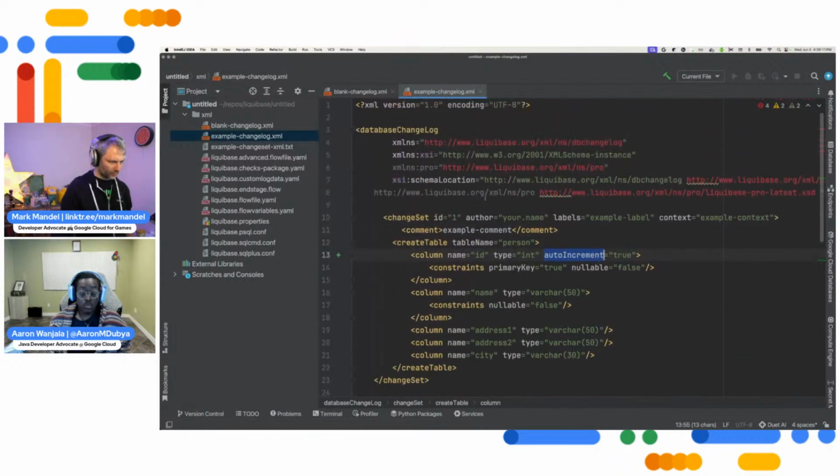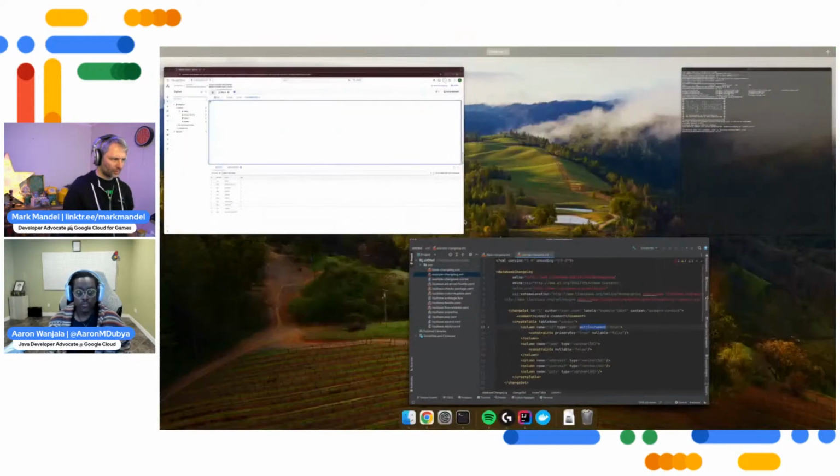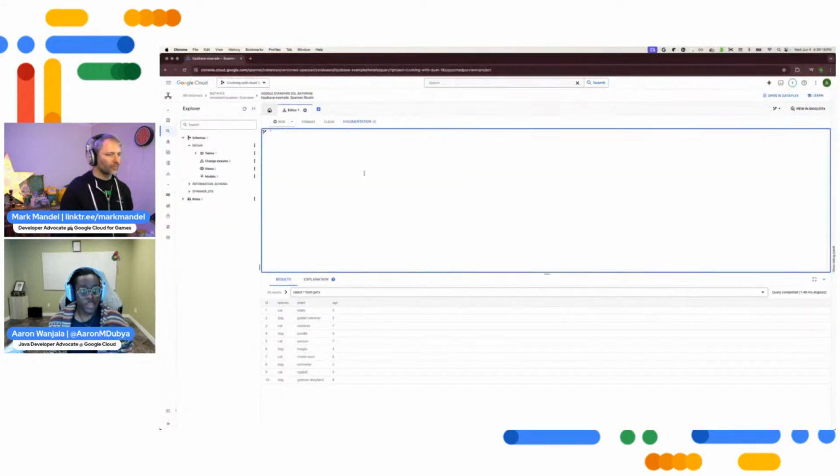So importantly, what I want to do here is configure our Liquibase CLI to connect to our Spanner database. I've just put together a very simple Spanner database inspired by our first episode in the season. It's just a pet database with a few simple columns.